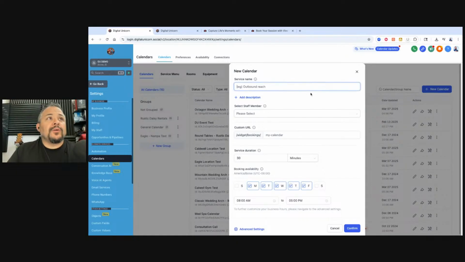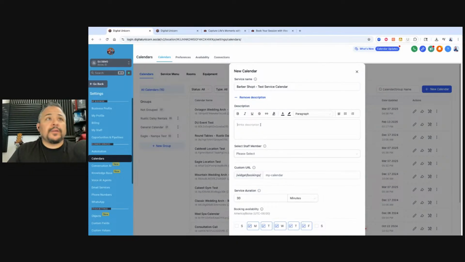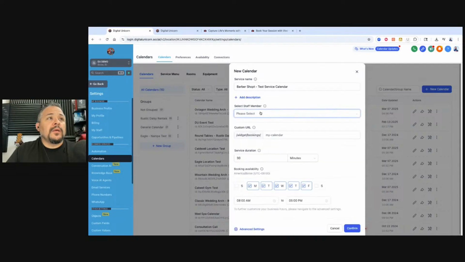Okay. In this case, I'm going to put test service calendar, and let's pretend we've got a barber business. Okay, a barbershop test service calendar. All right. We're going to pretend that's the case for this. You can add your description, all that. I'm not going to get too fancy on this one, but you can assign it to a particular staff member. If you've got multiple staff members within here, you can do that.